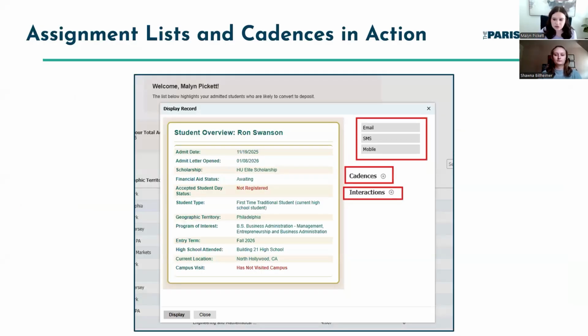If we select a record from the list, our Summary Express portal will show in a pop-up. When assignment lists are built on the person base, you will see the email, SMS, and mobile outreach options. Clicking on any of these will bring up your native Slate functions that we are used to and will automatically log the outreach on the student's timeline. If a student has an existing cadence added, they will be seen under Cadences. If they do not, it will look like this, and you will have the option to click on that plus icon to add a cadence. A user is also able to add interactions directly from the summary view.